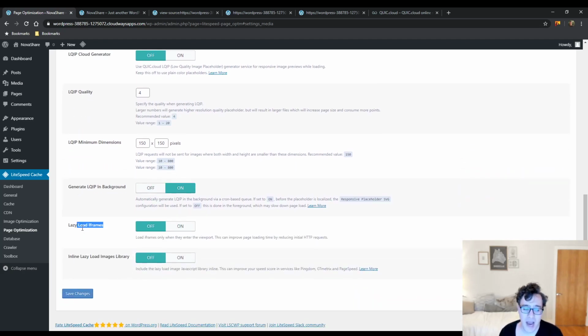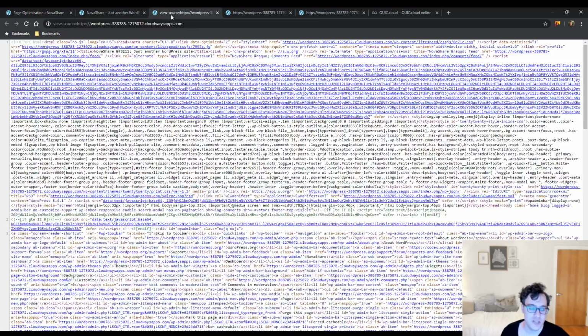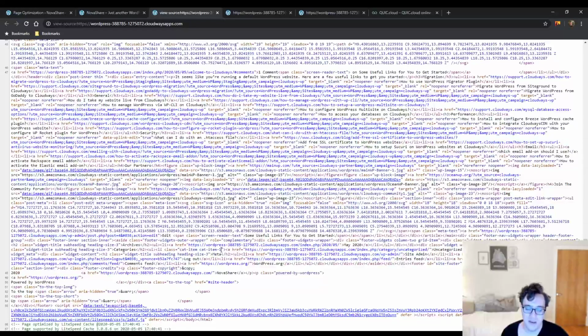You have the lazy load iframes option. I do recommend enabling that, and then I do not recommend inline loading the lazy load images library.js. I just recommend loading it as a regular JS file. That's ideal, and it will be merged with the rest of your JS.